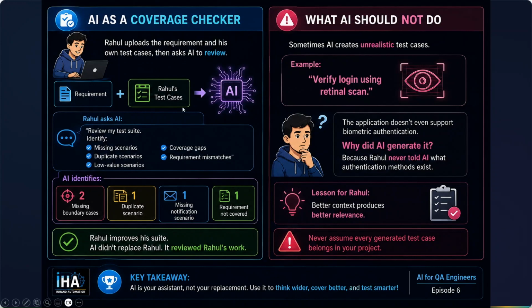After reviewing this response from the AI, it is Rahul who will be the decision maker, or the approver for his suite. So AI is not replacing Rahul here, but AI is helping Rahul and making his work more effective and of higher quality. This is how AI works as a coverage checker here.